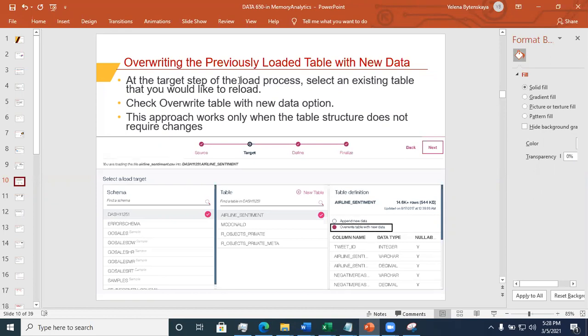So those are the options, right? Overwriting previously loaded table with new data. However, if your data load gets errors, if the table was created and the data was not loaded, you probably want to drop the table. And I'll show you how to do that, okay?